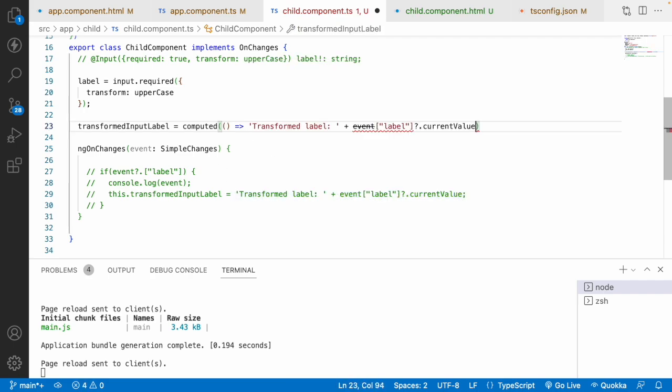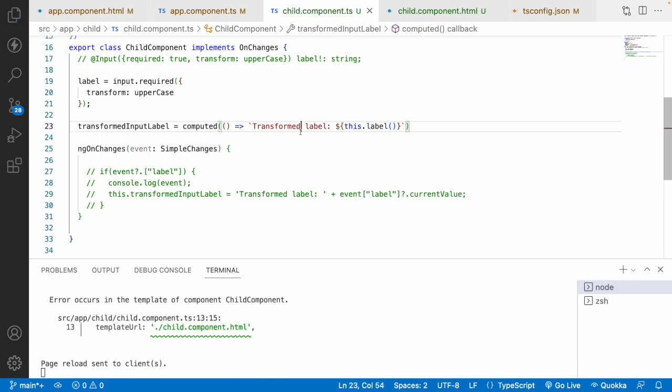So let me copy this and put it over here. Instead of doing it like this, I'll make something like this, and I'll remove all the values, the dollar, and then I'll be using this value, and the value is something like label of, and save this. So what is the advantage of this computed value? Whenever there is a change in the dependencies of this particular function, then only will the value be recalculated and then only will the value be triggered.